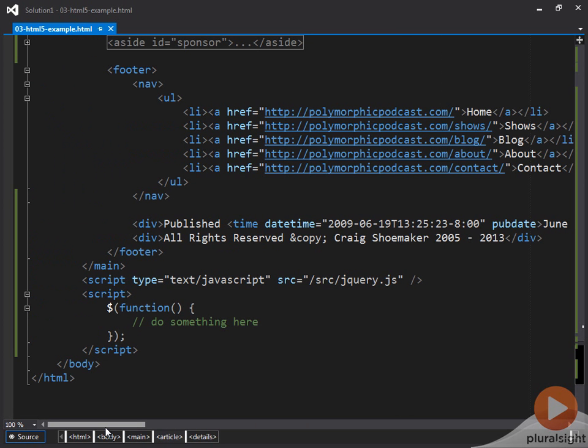So that's a bit of a round trip through some of the new elements used in a real-world HTML5 document. Now let's talk a little bit about feature detection.